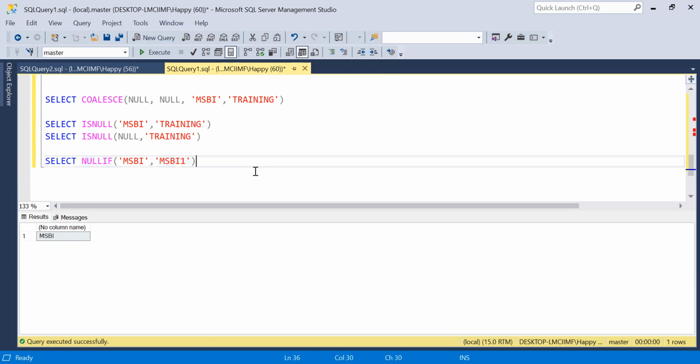So ISNULL and NULLIF work this way. NULLIF takes two parameters. If both are the same, it will return null, or else it will return the first passed parameter. The ISNULL function takes two parameters.